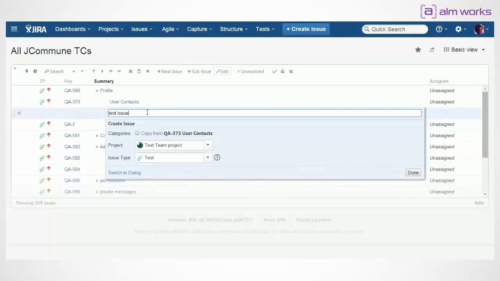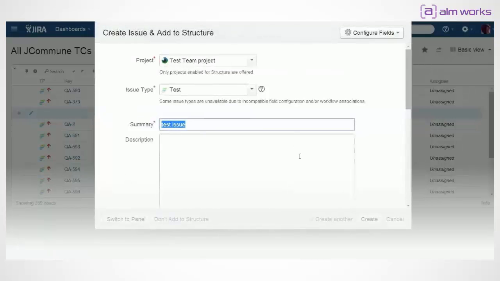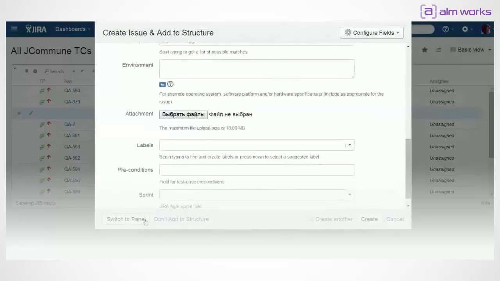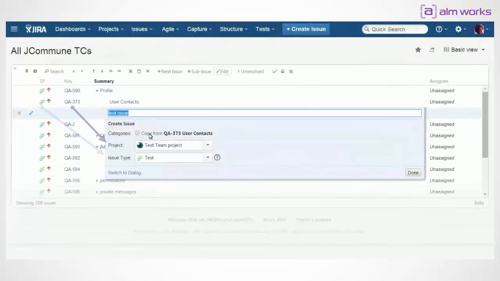In this project, we've specified as few required fields as possible in order to make it easy to enter simple checklists for testing. All we really need to enter is the summary, but if we want to fill in other fields, we can switch to the native JIRA dialog, or switch back to the structure board. Project and issue type can be copied from the previous issue, that is, the one that was highlighted when you clicked on the Next Issue or Sub-Issue button.